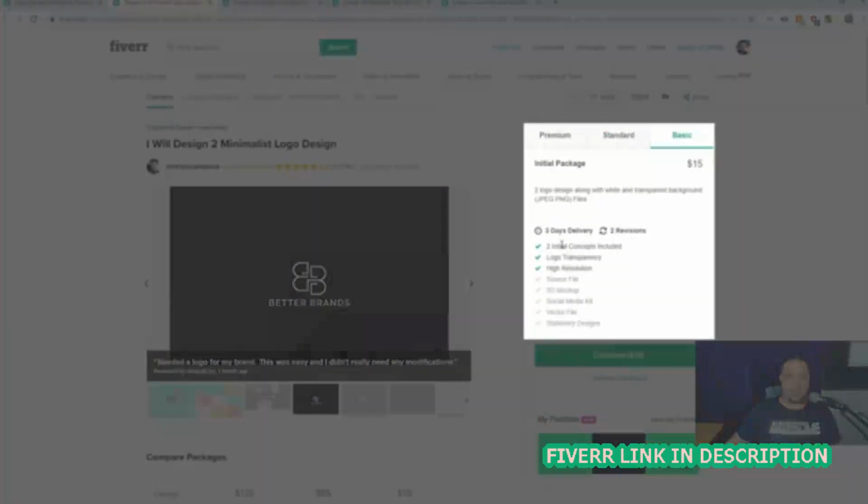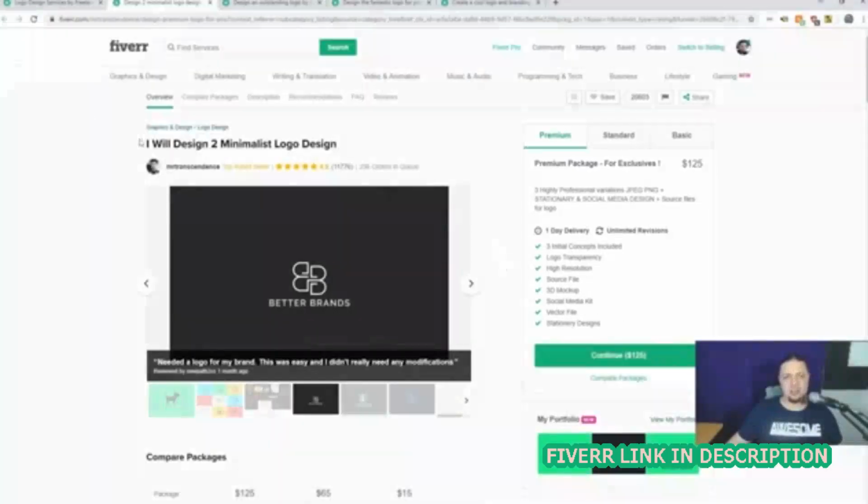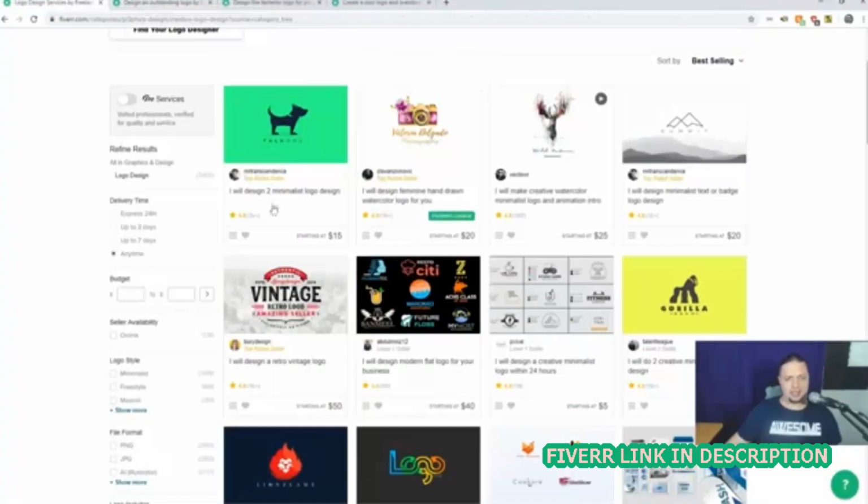Now, as you can see, some of them offer, say, two initial concepts, and they will offer revisions before you accept the final version. This one comes with two revisions. This package over here costs $65 and comes with four revisions. This package, at the time of this recording, costs $125 and comes with all the different kinds of photos, as well as stationary designs, in case you want to put your logo on stationary because snail mail.